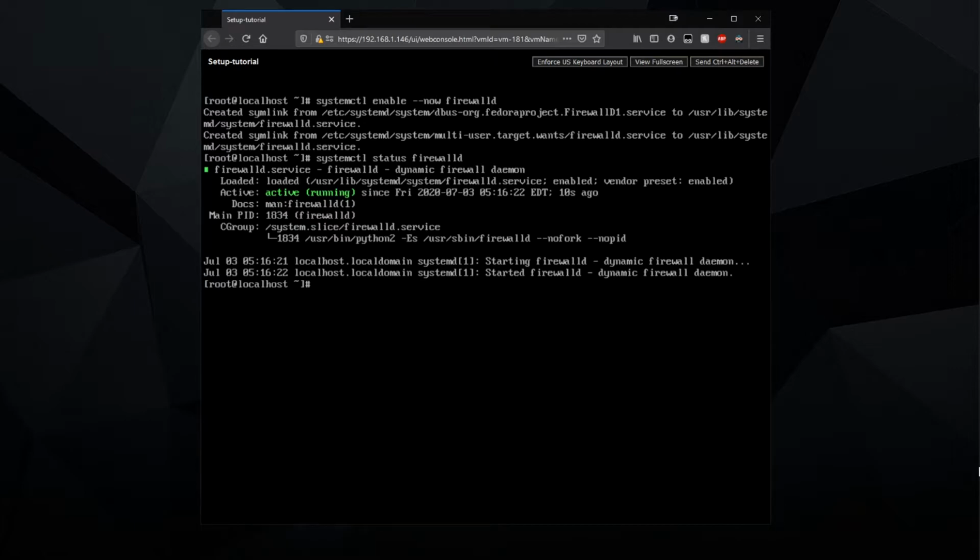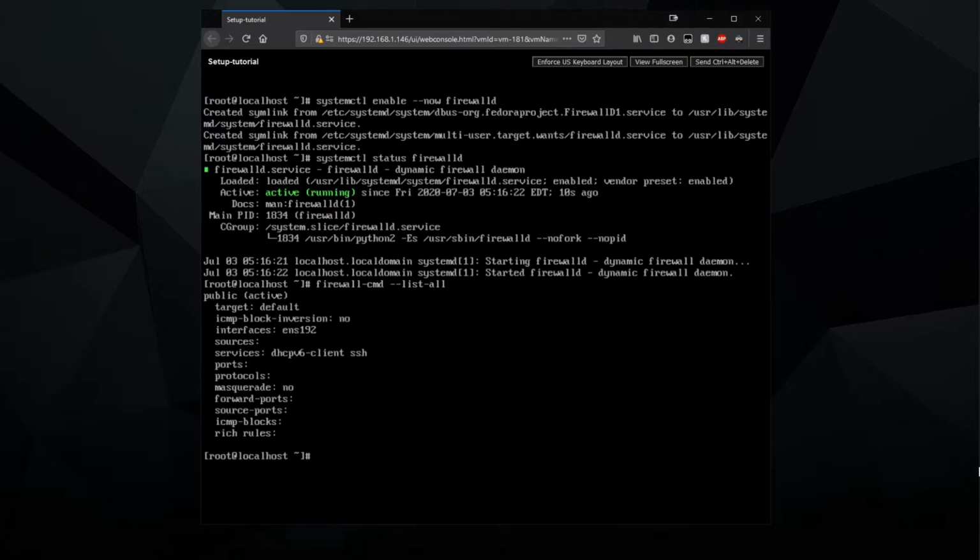By default, firewalld should have a number of rules already pre-configured. Pretty much everything except for DHCP and SSH is blocked, and I think a couple other services like DNS, etc.